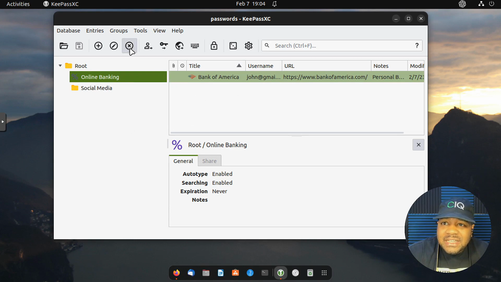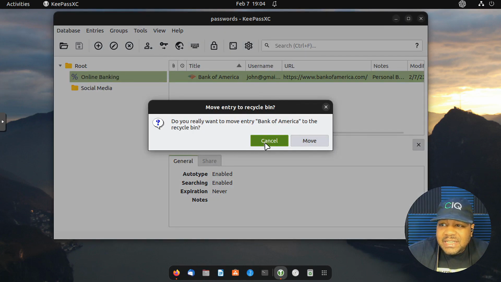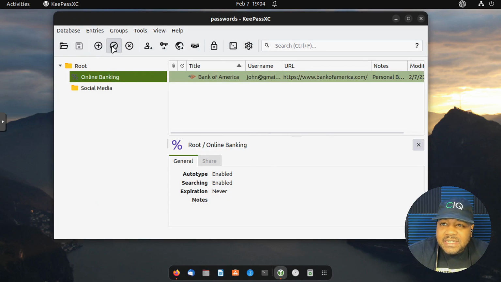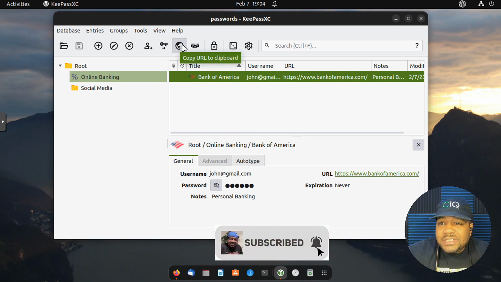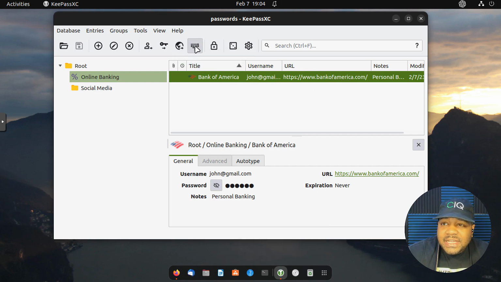KeePass is super simple. Like I said, you can delete that entry if you want. I'm not gonna delete it, but they do have a recycle bin, so it won't fully delete until you go in there and remove everything from the recycle bin. You can modify it. This is the modification button. You can copy as well. This will copy the username to the clipboard. This will copy the password, and you can paste it into the web. Right here is copy URL to clipboard if you need to copy that URL. And here is our perform auto type. So once you're at that website, you can perform the auto type.